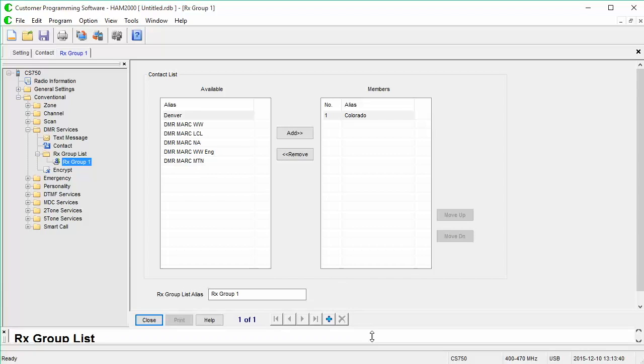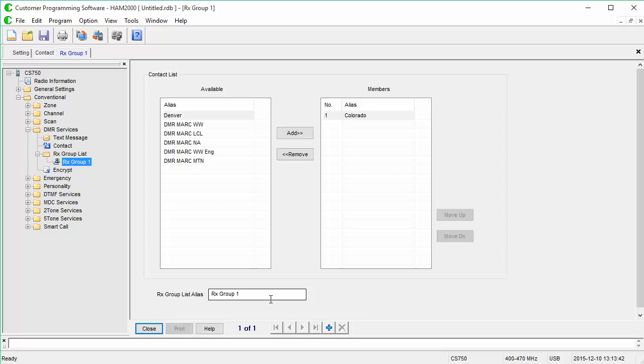So I'm going to talk about our way and then the DMR Mark way. For our way, we're just going to set one group for each talk group. So this receive group is going to be called Colorado, and as you can see, they already have Colorado up here in members because they have to have at least one when they create a new one. So that one's just a gimme.